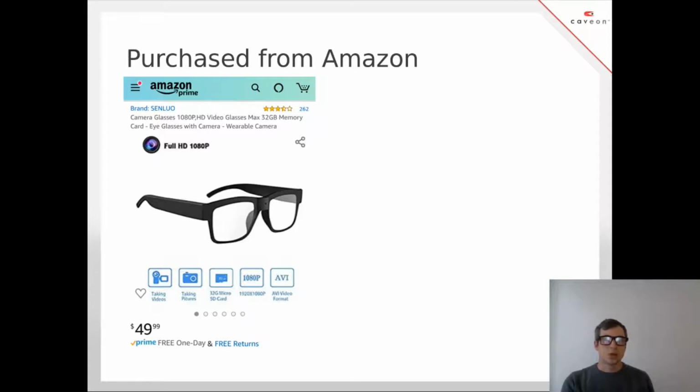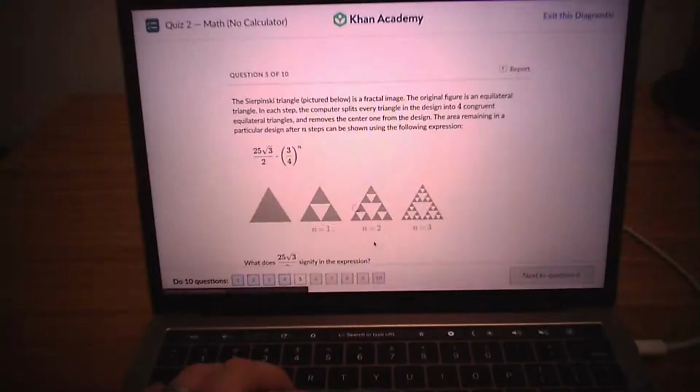So these were purchased from Amazon, and I'm actually wearing them right now. They are about $50, and they work pretty well. So let me show you some footage taken with these glasses.